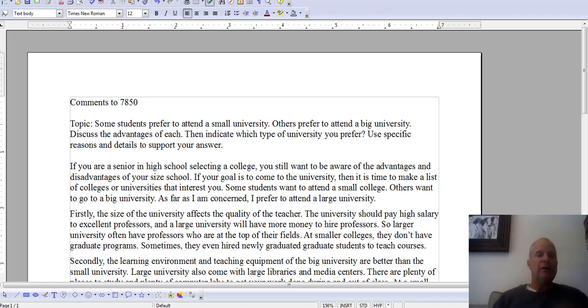Let's take a look. So it says, some students prefer to attend a small university, others prefer to attend a big university. Discuss the advantages of each, then indicate which type of university you prefer. Use specific reasons and details to support your answer.